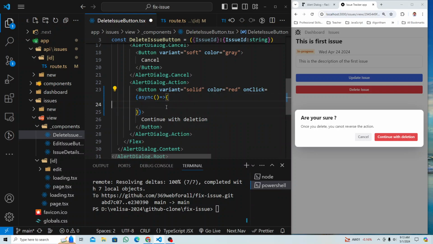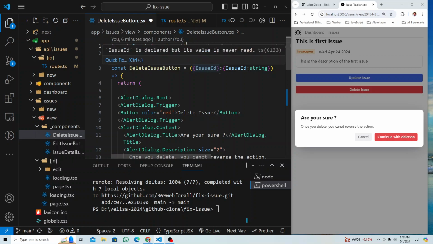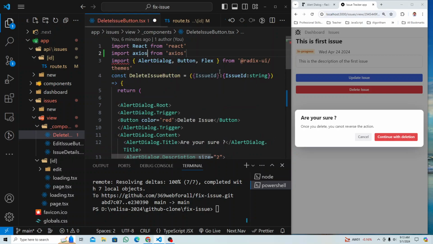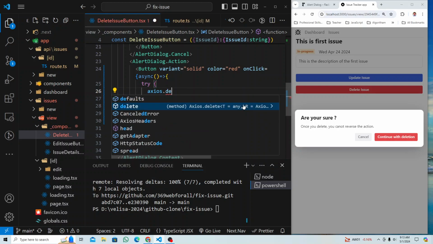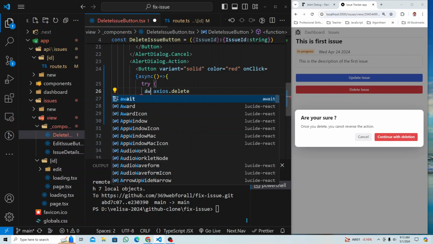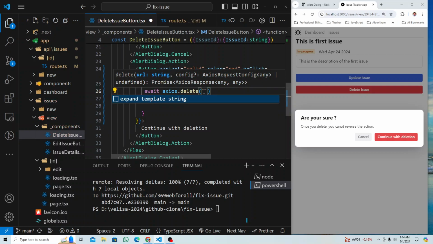So I'm gonna add the error handling also, right? Because we're gonna have a try catch block like this. We need Axios also, because we want to access our API. So let's import that. So here, import Axios. So the first thing is, we're gonna call axios.delete. Make sure you put await here, because this is a network call. Await axios.delete. Then we're gonna call our API.